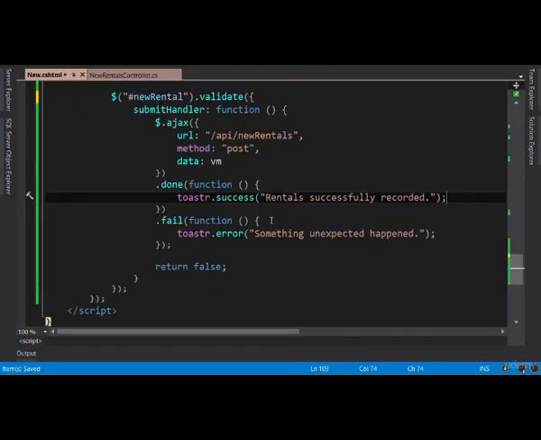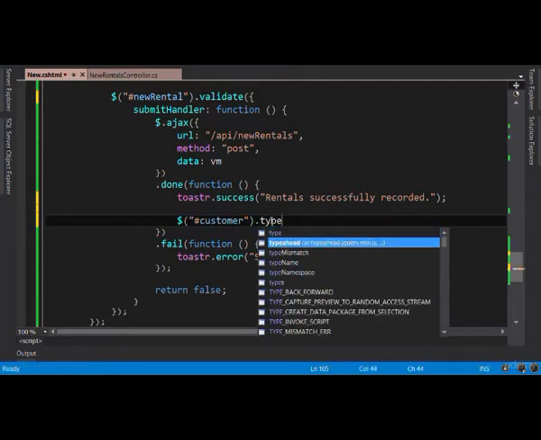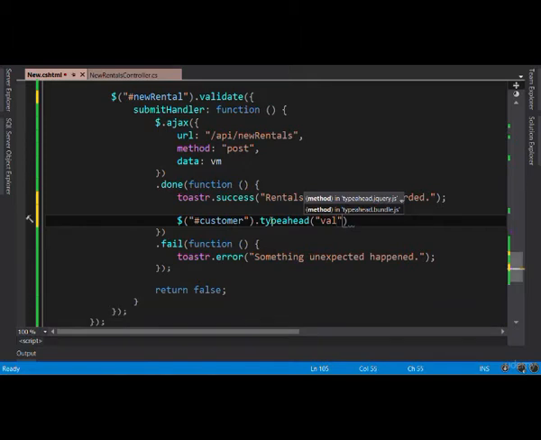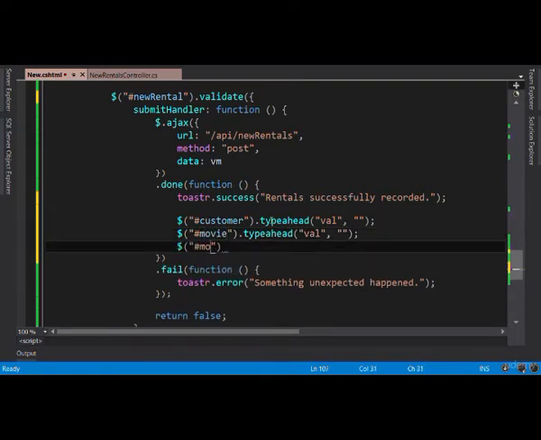Now, one more thing before we finish this lecture. When we successfully record rentals, we need to clear the form. So we get the customer input field and use typeahead to clear its value. And similarly for the movie text box. And for the list of movies, we use the empty method to clear its list items. So these three lines will clear the form.